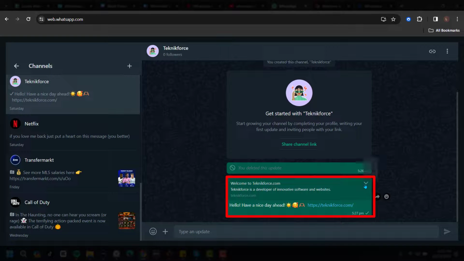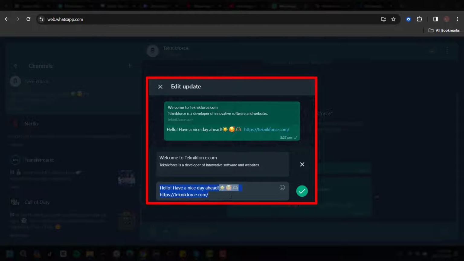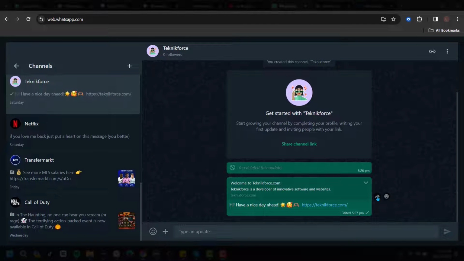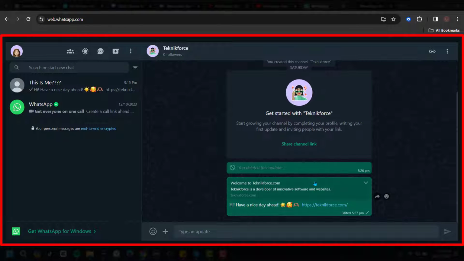The WhatsApp channel admins will be able to make changes to their updates for up to 30 days, when the platform automatically deletes them from its servers. Whenever a user forwards an update to chats or groups, it will include a link back to the channel so people can find out more.